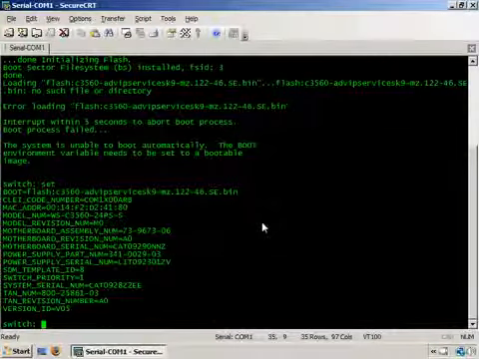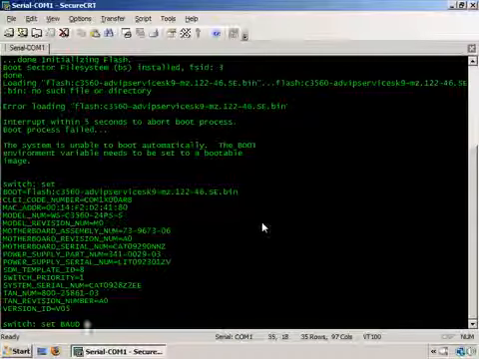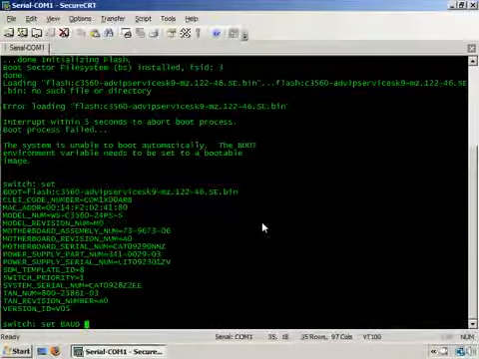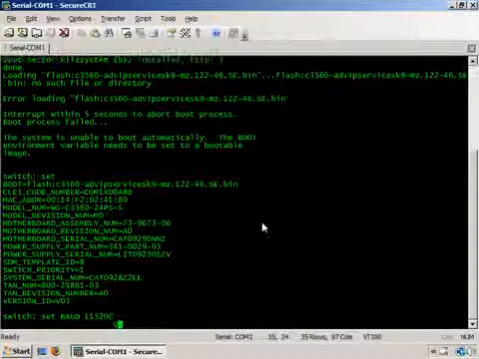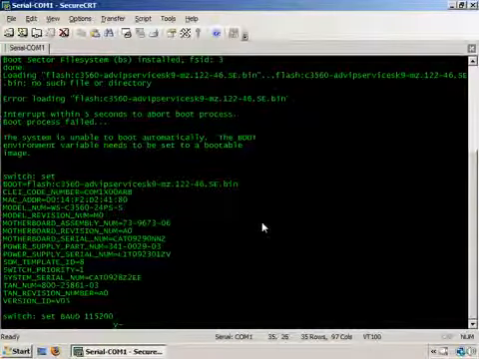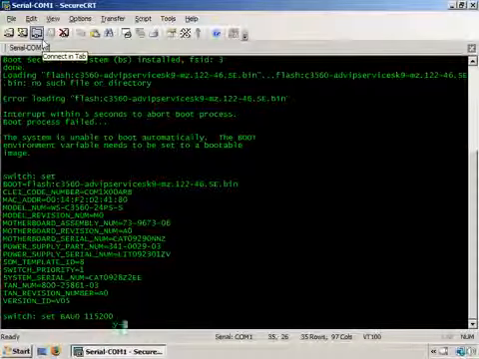So what we need to do is set BAUD. Keep in mind it is case sensitive, so you have to type it in all capitals, and 115200. As soon as I press enter here, you'll notice that I get all kinds of funny characters, because as soon as you press enter, it takes effect immediately.